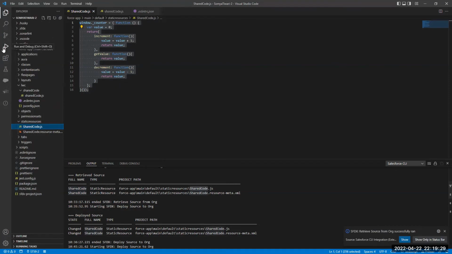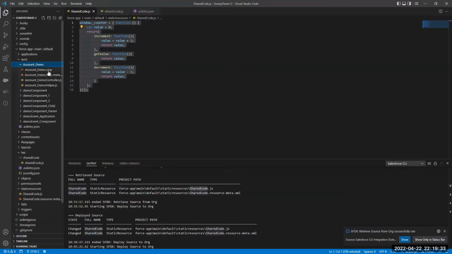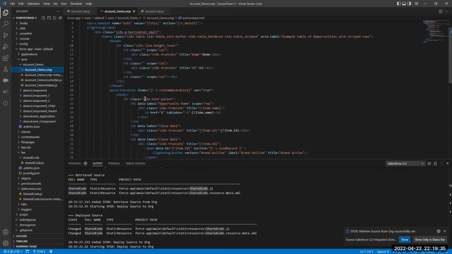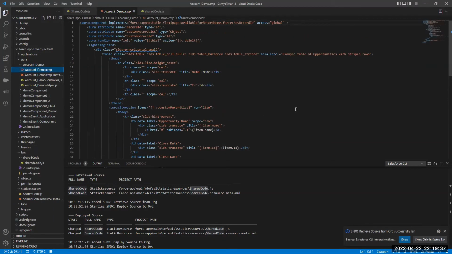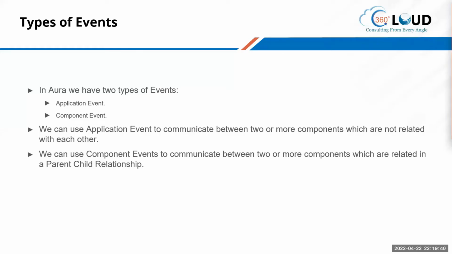I'm just getting all my Aura components over here so that it's easier for me to code. So we were going to talk about events. I hope no one else has any question. If you have any questions on this sharing of JavaScripts, you can let me know and I will clear it here. Otherwise, you can still use the chat window. Sure, let's move ahead.